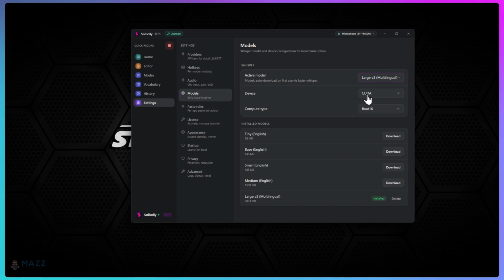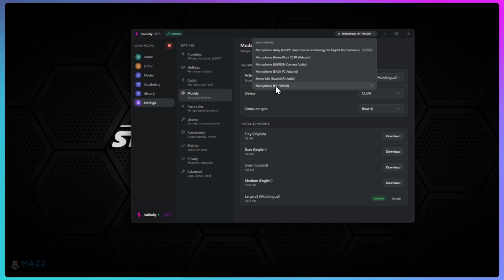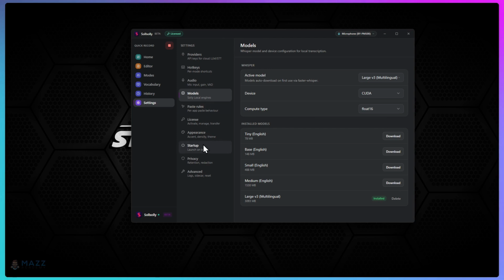Then, if you have an NVIDIA GPU, you can just select CUDA. If not, you can also use the CPU. There's no problem with that. Now, finally, you can click here and then select the mic that is your default microphone. In my case, I'm selecting this mic, but in your case, you can select any of the mics you have access to. So once that's done, we're almost ready to go ahead and test it out.